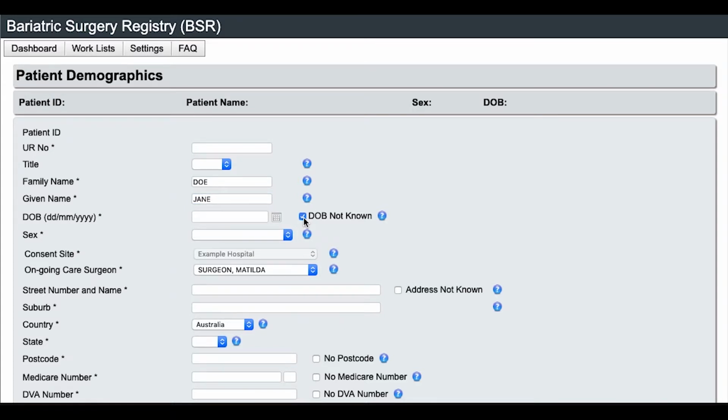On this page, complete the following details. Hospital UR number. If unknown, enter missing, followed by your practice file number. Your patient's family name and given name. Date of birth, you can tick Date of Birth Not Known. Sex, select the correct sex from the drop-down options. Please enter the patient's biologic determination at birth, not the gender to which they identify.